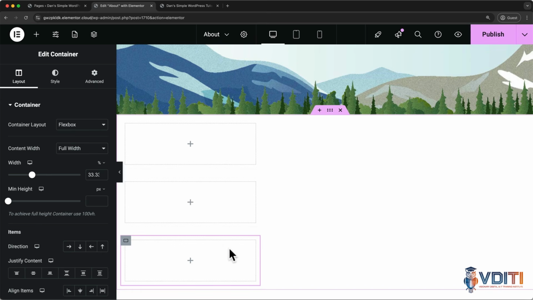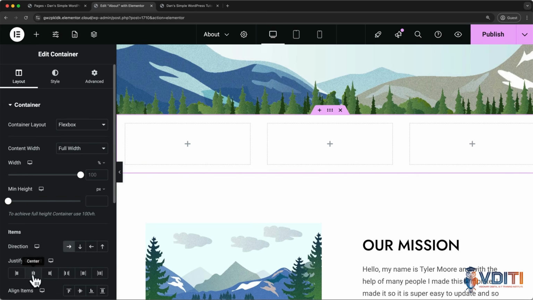To change this into the column layout that we want, let's click the handle of the main container and then change the direction over here to row horizontal. If we justify the content in the center, we can make sure that they're centered. With our 3 columns now set up, we can continue to add some content.